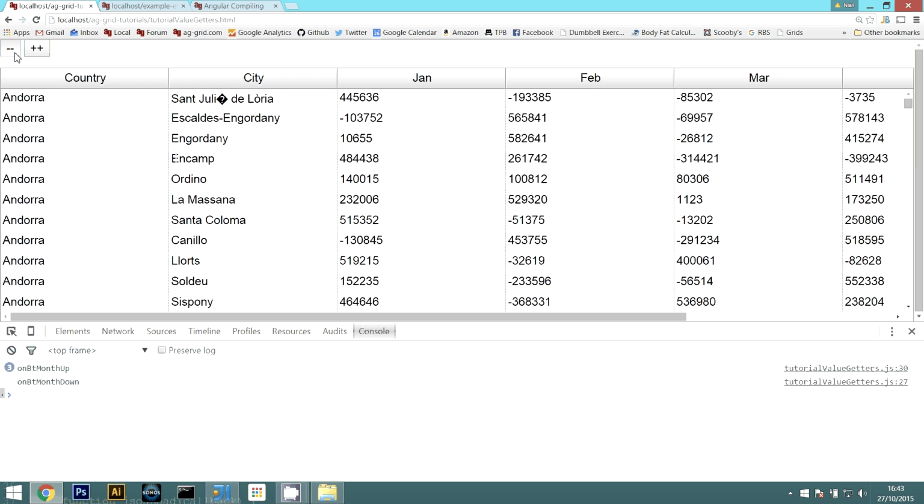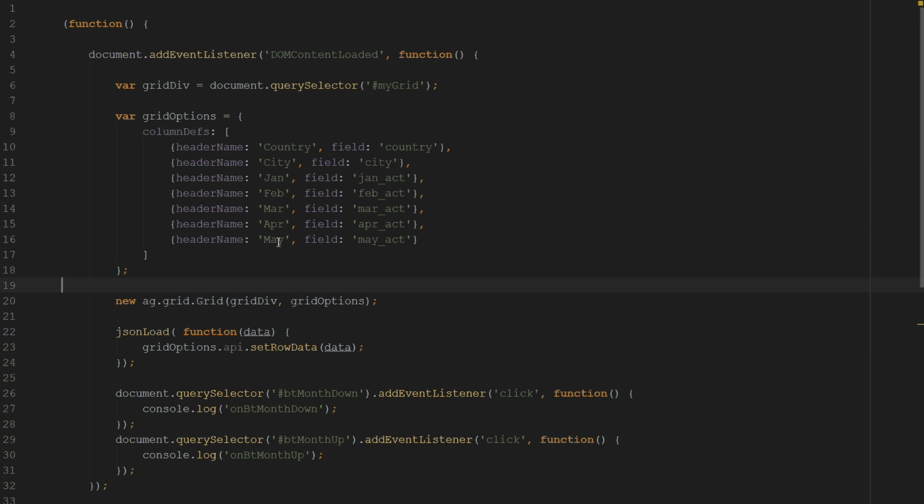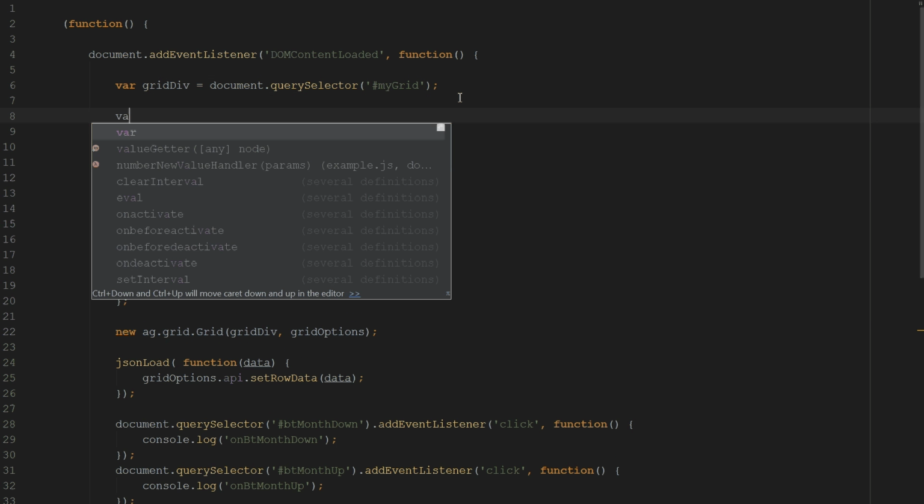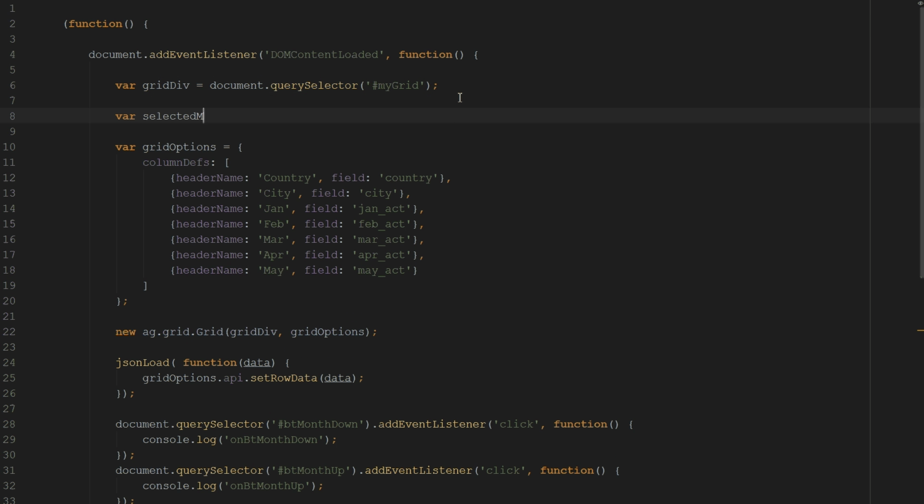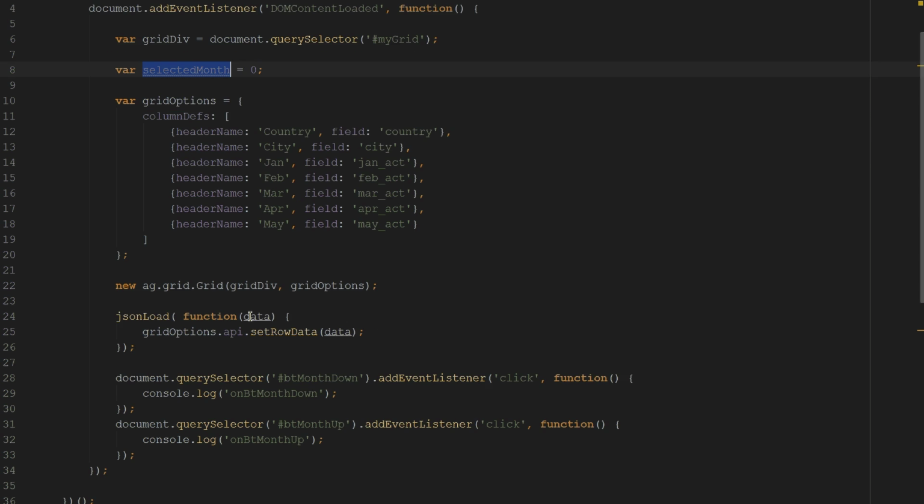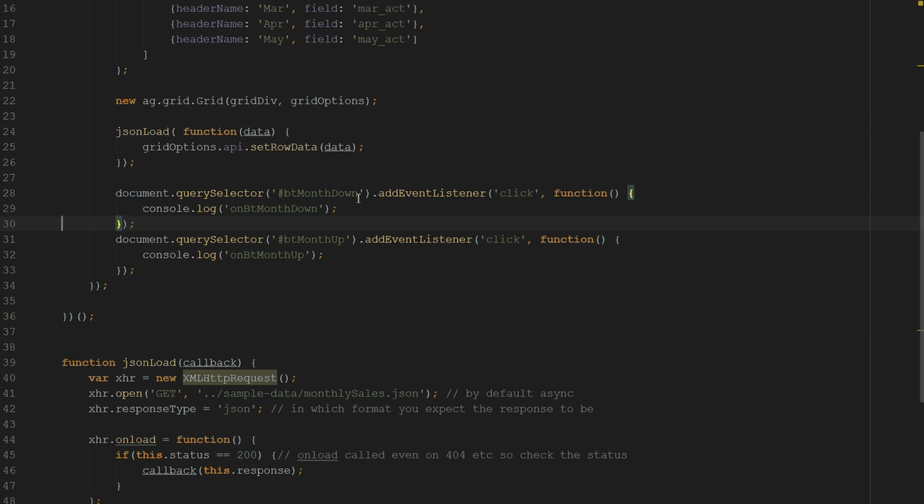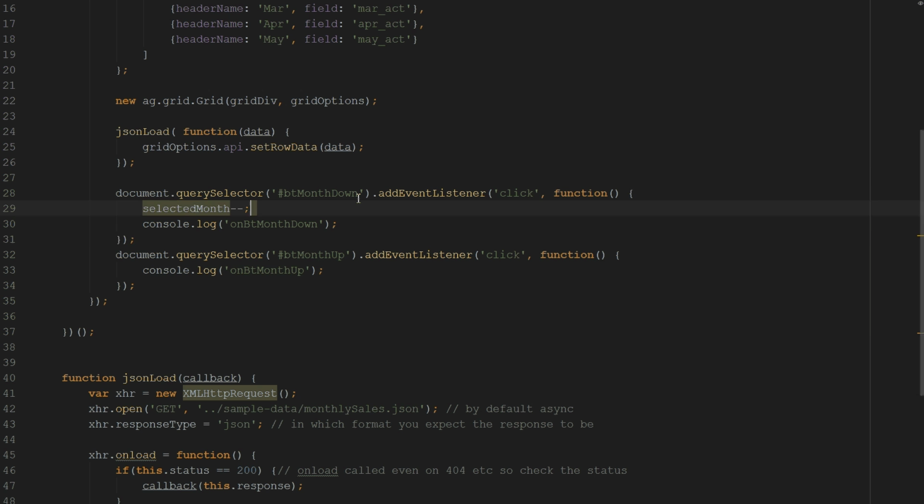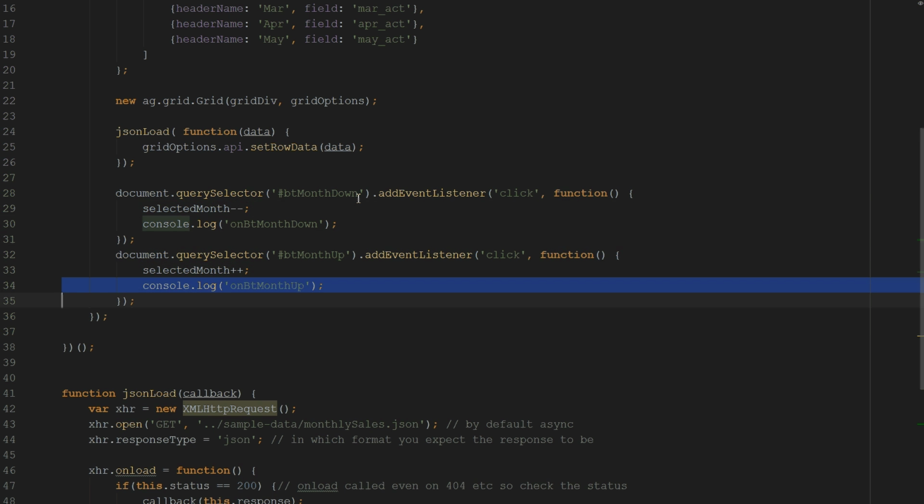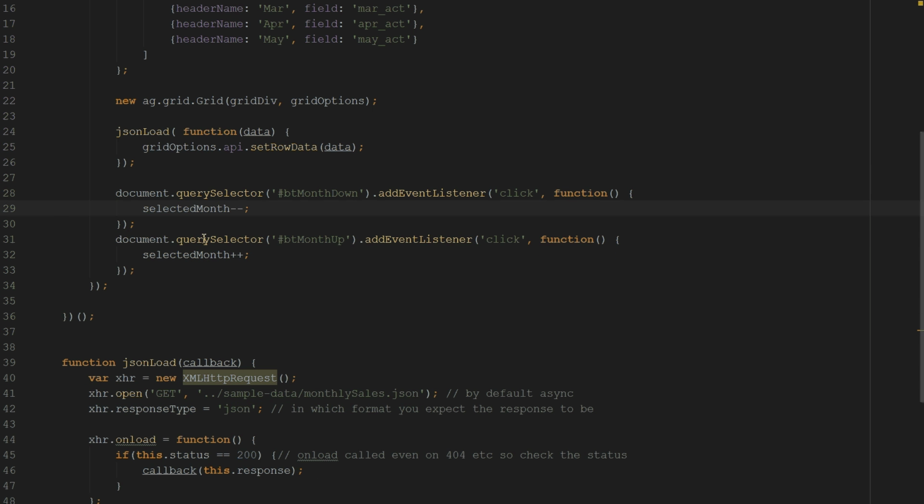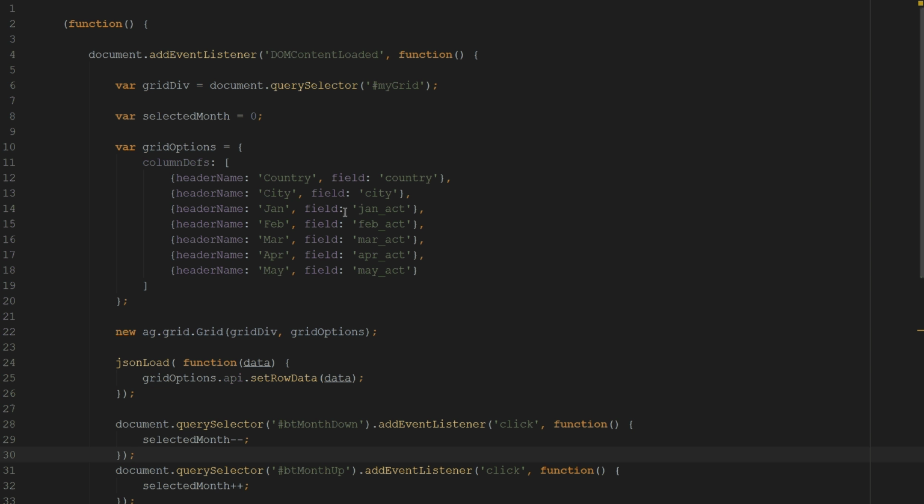Okay, so that's the logic on the months. And I need to create a variable to keep track of what month is selected. We'll say that 0 is January. Okay, we now need to get the grid to use the selected months.